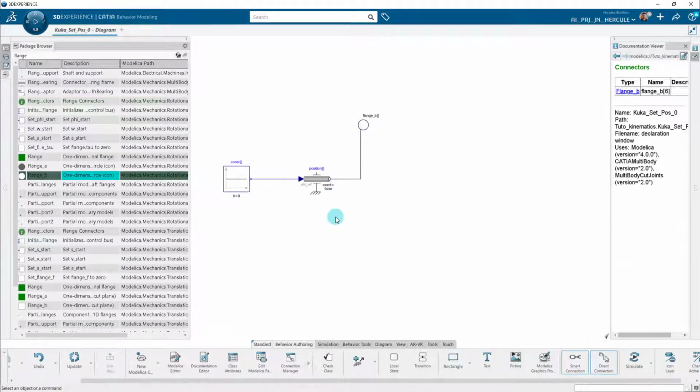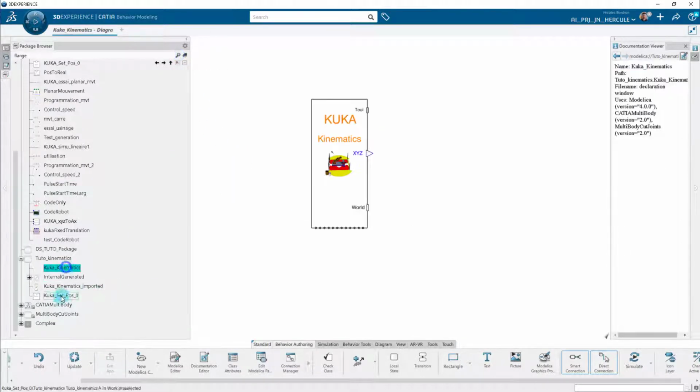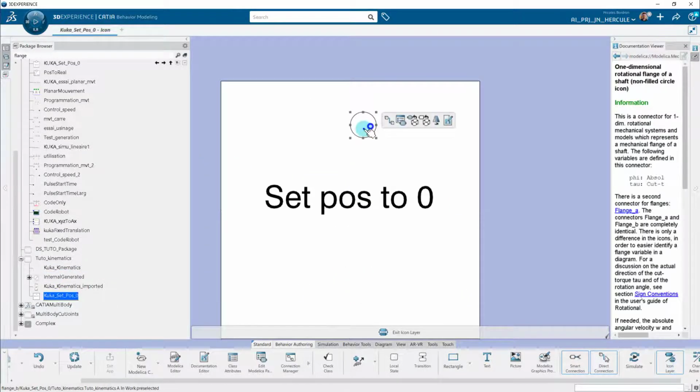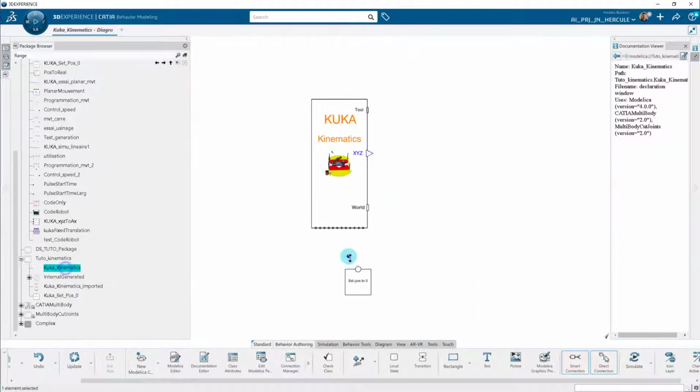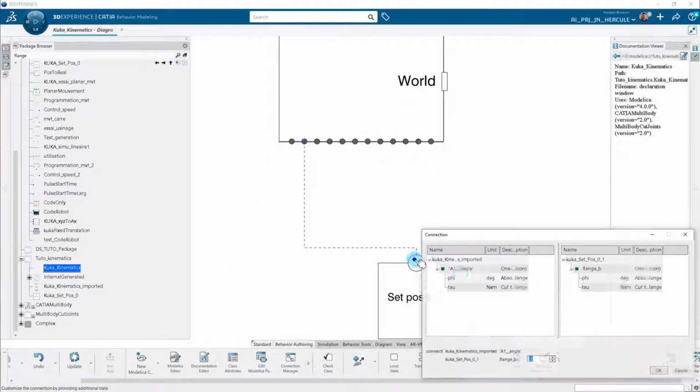This class will set 6 pivot connections to 0 degrees. Drag and drop the new class in the imported kinematics class. It may be pimped as the previous one. Connect it as shown.